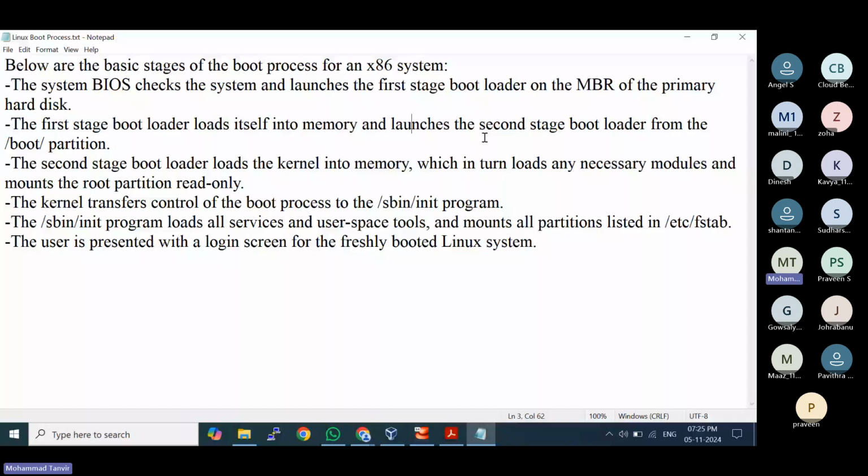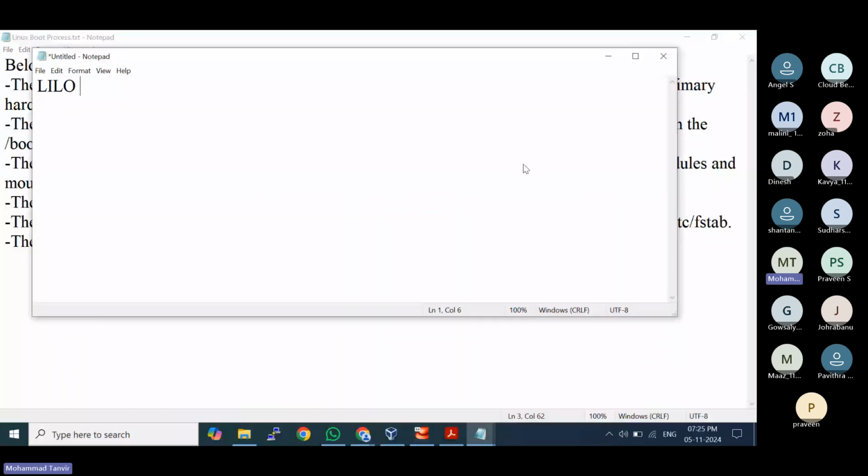So in Linux, there are two types of bootloader. One is called Lilo, Linux Loader. Another is called GRUB. Lilo was used in earlier versions of Linux. GRUB is the Grand Unified Bootloader. So nowadays we have GRUB.